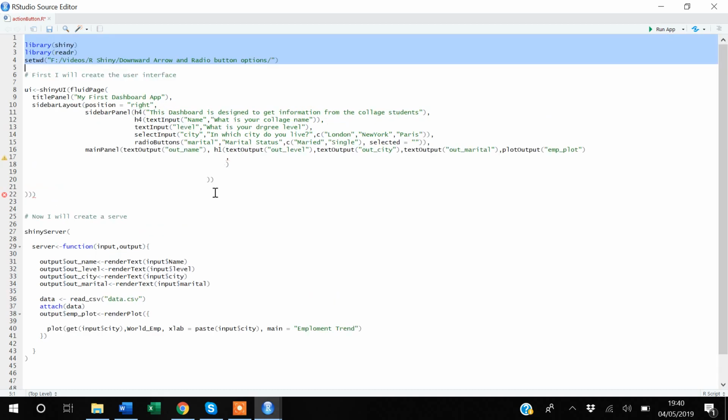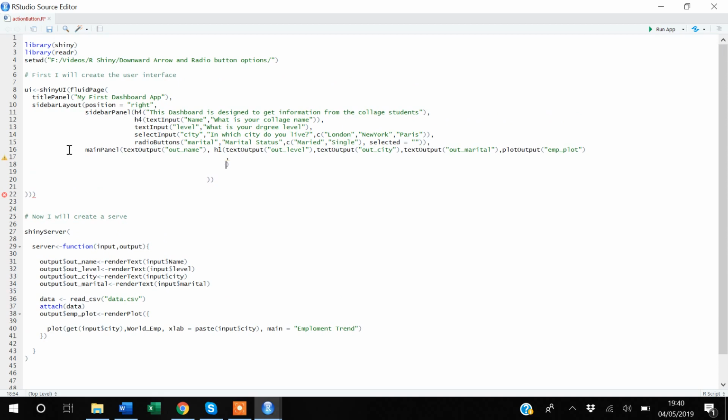Control Enter, and now I will start writing my action button, because initially I want my action button to be shown under the main panel. So we'll say action button, and within the action button, first what will be my input ID. Suppose the input ID is, okay, click. You can name it whatever you want. I am just naming it as click.